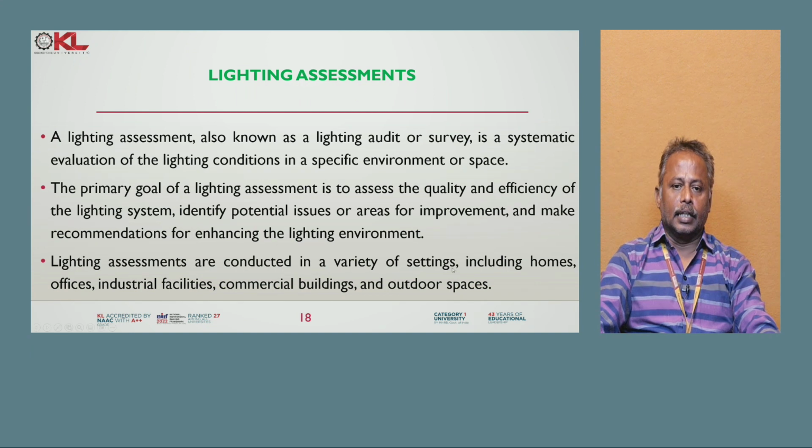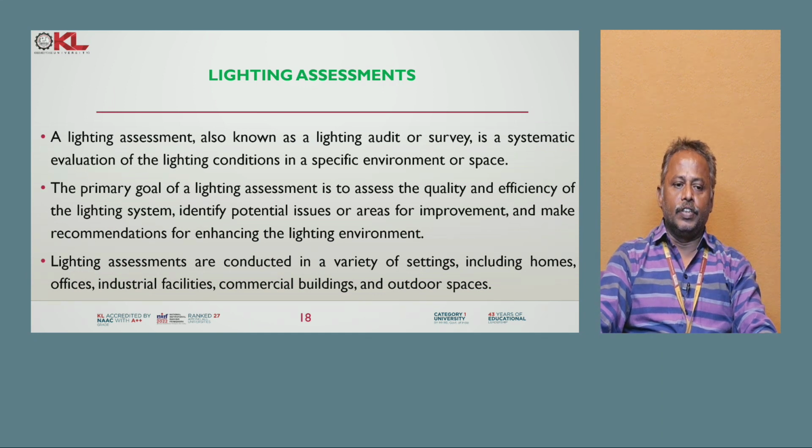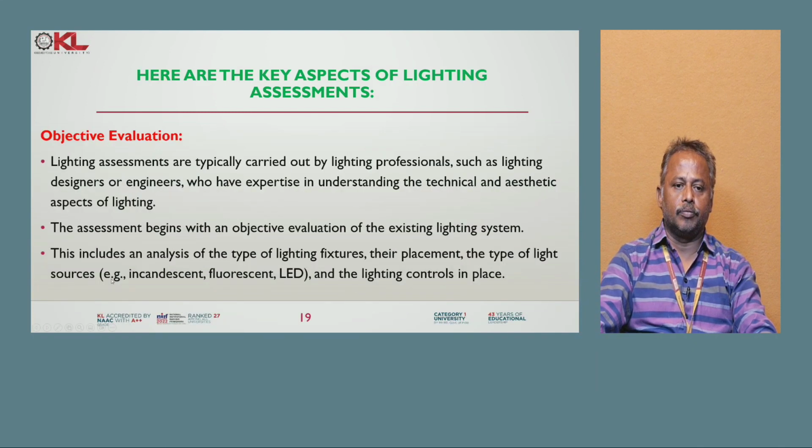Next, lighting assessment. The lighting assessment is also known as a lighting audit or survey. It is the systematic evaluation of the lighting condition in a specific environment or space. The primary aim of the lighting assessment is to assess the quality and efficiency of the lighting systems. It identifies potential issues or areas for improvement, and it makes recommendations for enhancing the lighting environment. Lighting assessments are conducted in a variety of settings, including homes, offices, industrial facilities, commercial buildings and outdoor spaces.